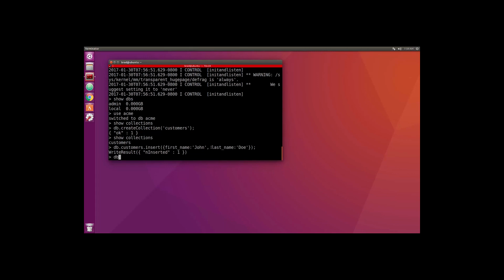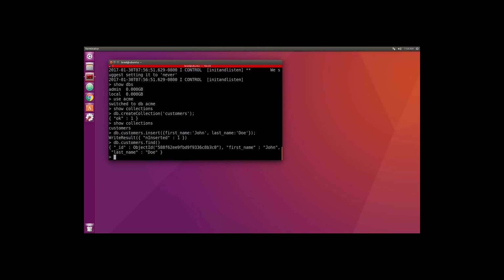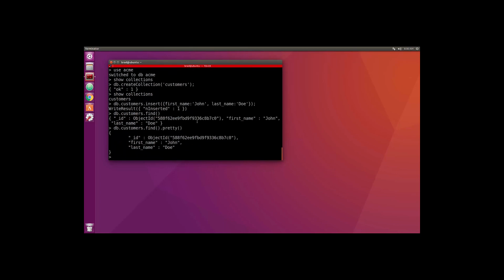So now if we do db.customers.find, you'll see that gives us our customer, first name, last name. Notice that there's also this _id, which is actually an ObjectId, a certain data type that MongoDB uses, and this is used as a unique identifier so that we can access unique rows of data. Now there's also a function called pretty that we can add on to the find. If we say .pretty, you'll see that it formats it nice and neat. It puts each key value pair on its own line, so it's a little easier to read.